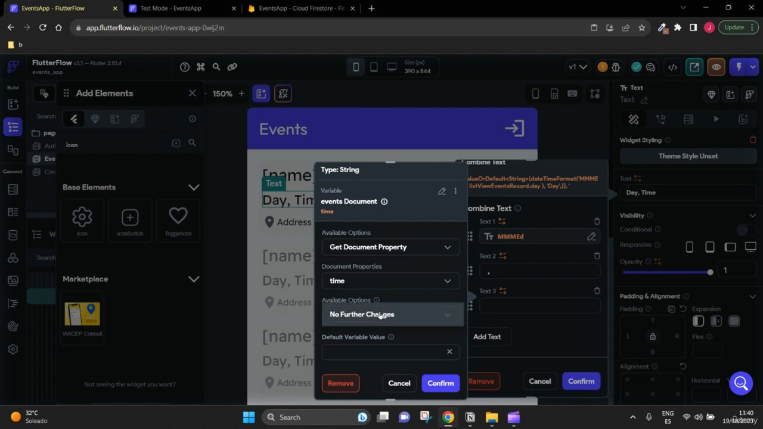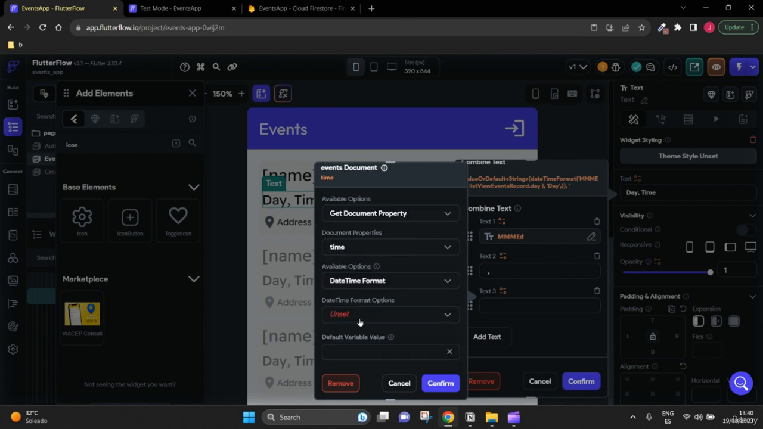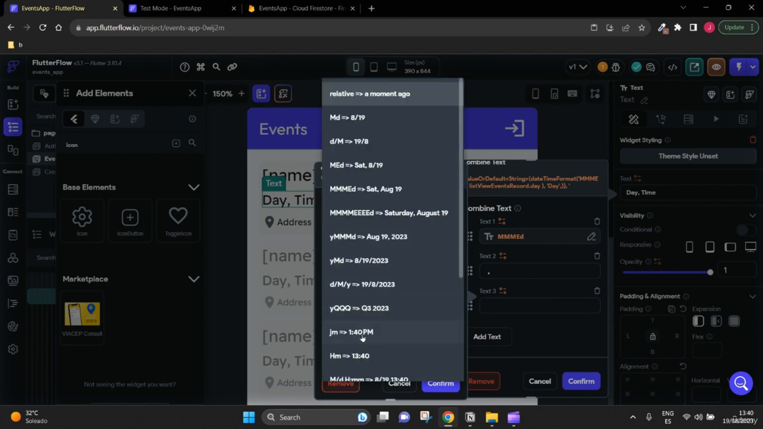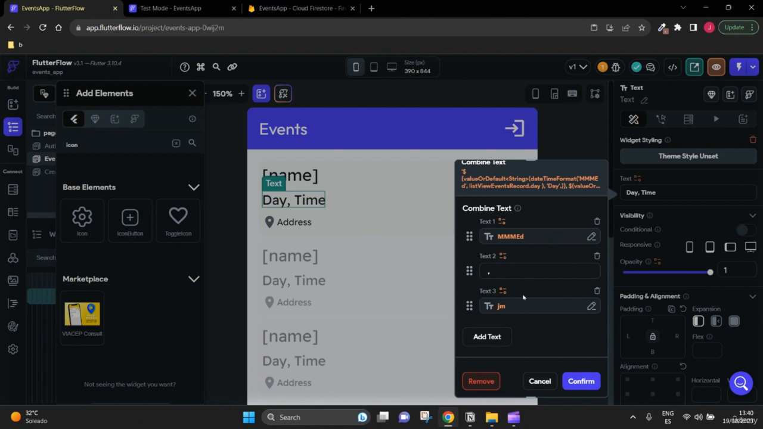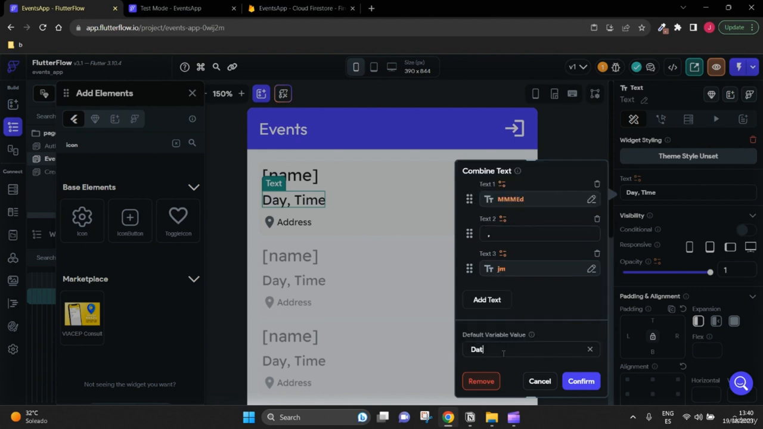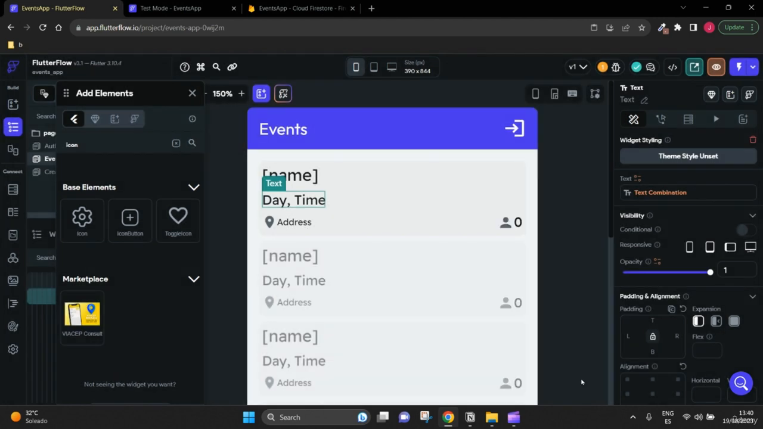So available options, datetime format, and now datetime format options. And we're going to choose this formatting. Okay. So with the PM and AM. And for the default, it's going to be time. And now for the default value of this combined text is going to be day and time, like this. Okay, perfect. So we have this done.